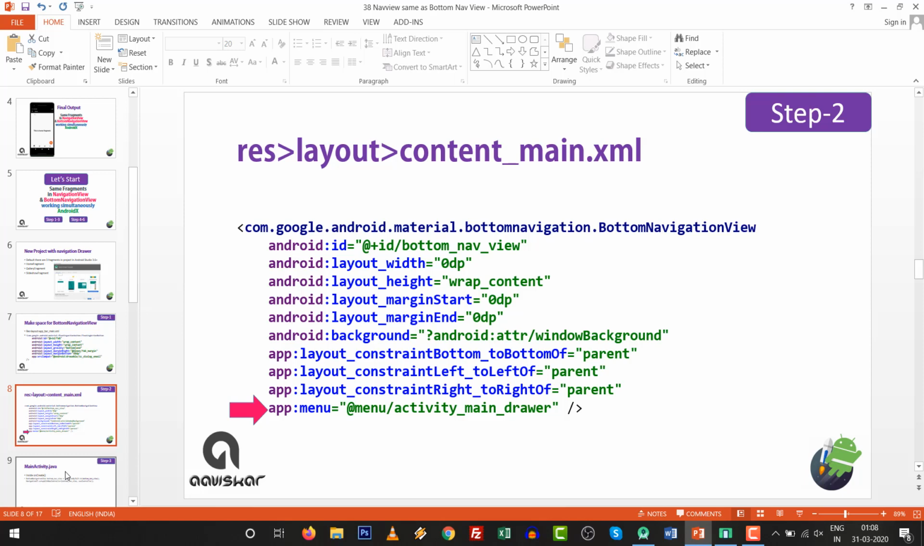Before Android Studio 3.6, we needed to add certain dependencies to add a bottom navigation view in the older Android Studio. In this version, there is no need to add any dependency to get a bottom navigation view, and you can directly write bottom navigation view. Just one other thing, you need to understand constraint layout.